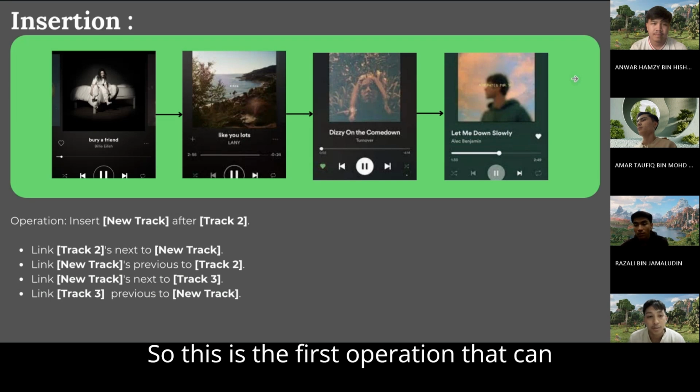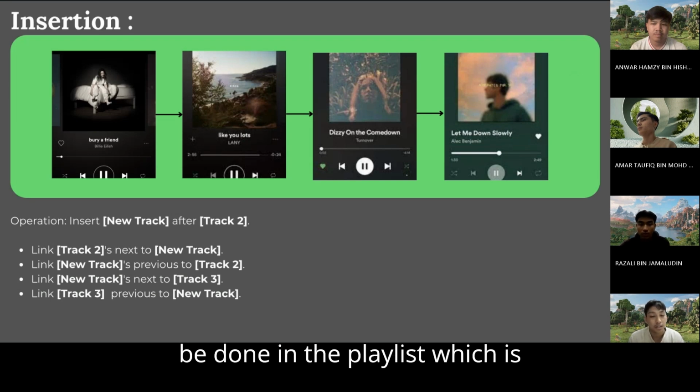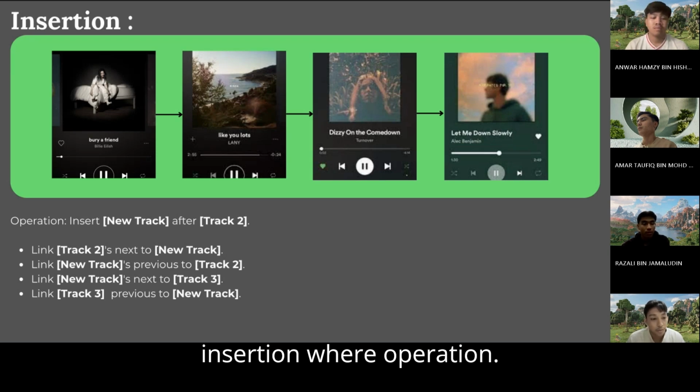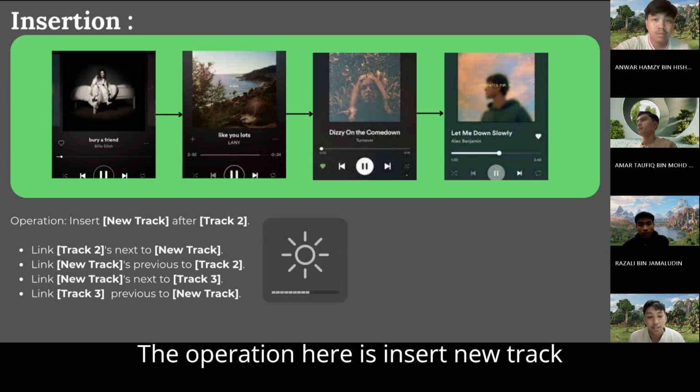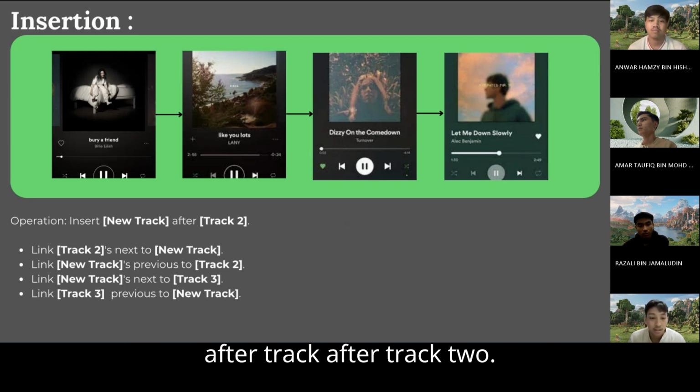So this is the first operation that can be done in the playlist, which is insertion, where the operation here is to insert a new track after track 2. So here, track 2's next is the new track, which is the second box, that is added.